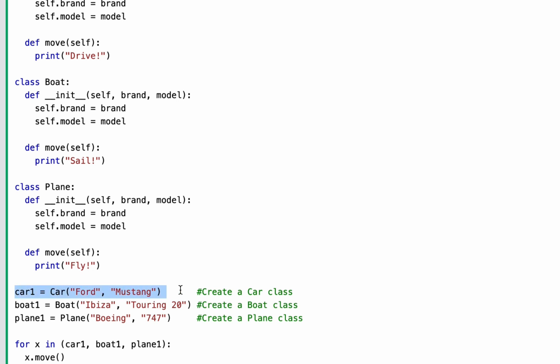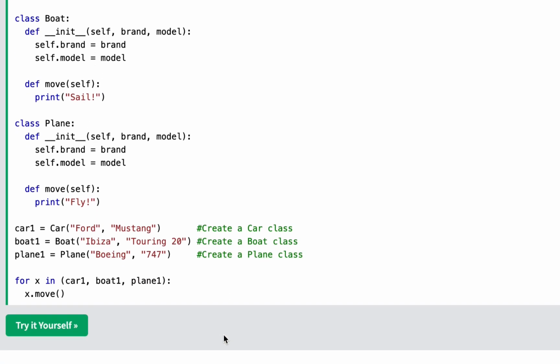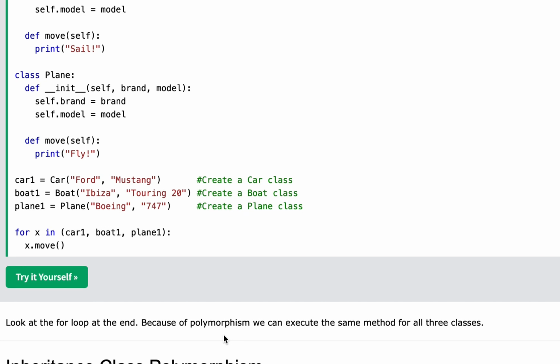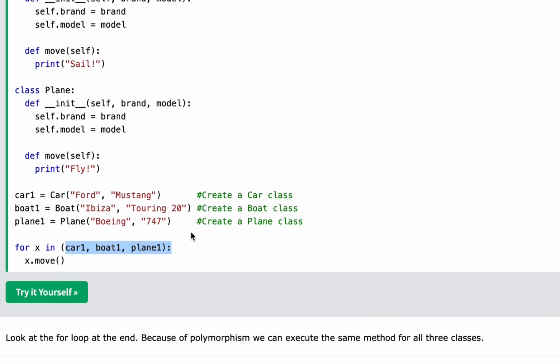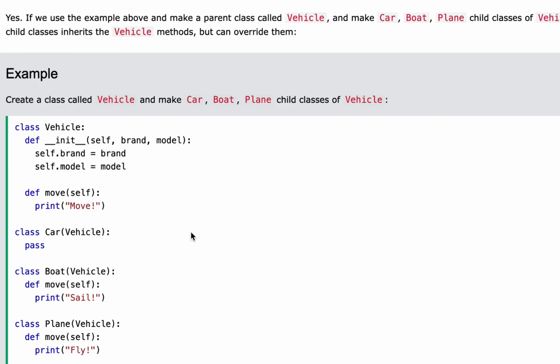And here it's going to show us what the vehicles are: a Ford Mustang, a boat, an Ibiza, and the Touring 20. So it's showing us a model and the type of thing we're talking about: the car, boat, or plane. So that's what this code is about. Look at the for loop at the end, because polymorphism can execute the same method for all three classes. The for loop right here at the end is executing all three of the classes.